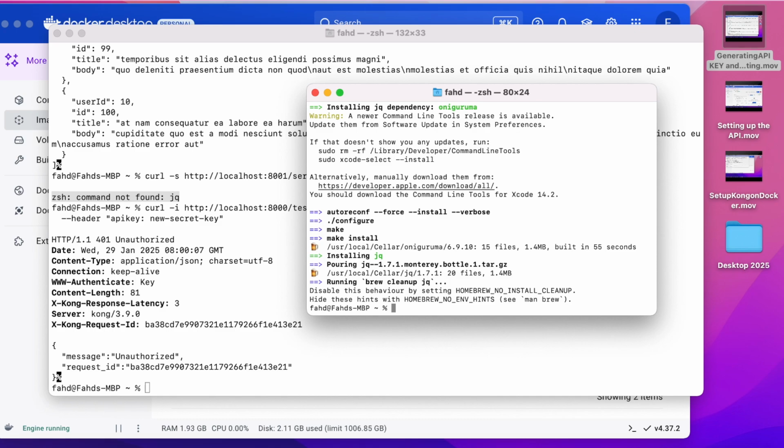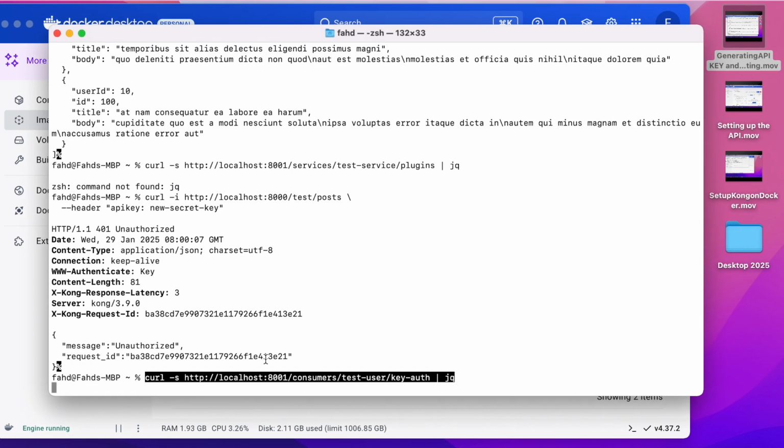All right, so I've installed JQ, which is a lightweight and powerful command line tool for processing and formatting JSON data, and also allows you to filter, parse, and manipulate JSON data. We're using it in our commands. So let's continue with our command and check. Just retry.